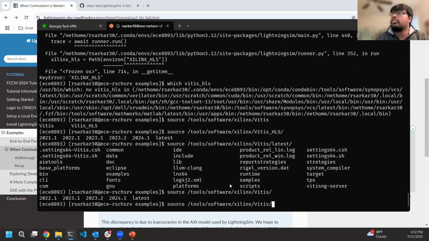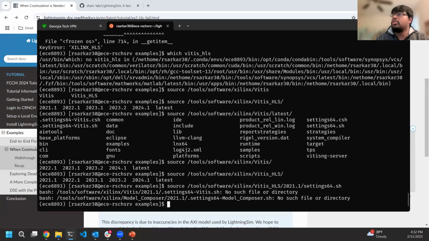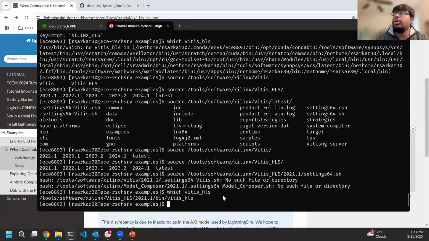Actually, oh my bad, Vitis HLS 2021.1. The 2021.1 directory only exists in Vitis HLS, but you can also use latest, as I mentioned. I'm not sure if it will be as accurate. And then settings64.sh. This is a harmless warning for 2021.1, but if you use one of the other versions, you won't get this warning. So now I should have Vitis HLS on my path. Yep, and now I should be able to run LightningSim.